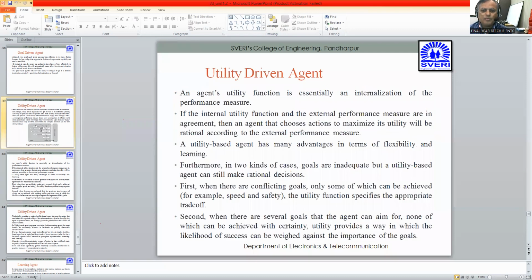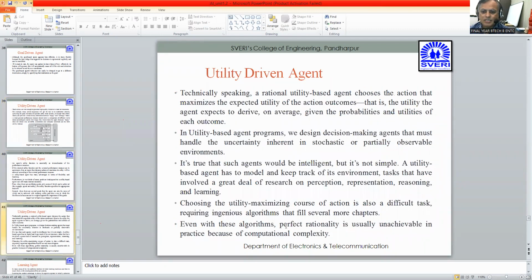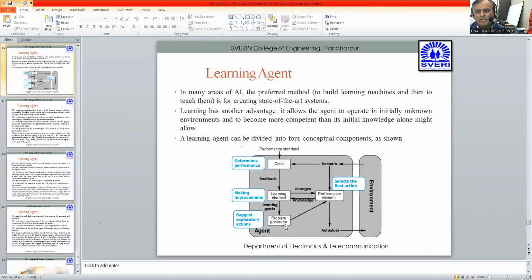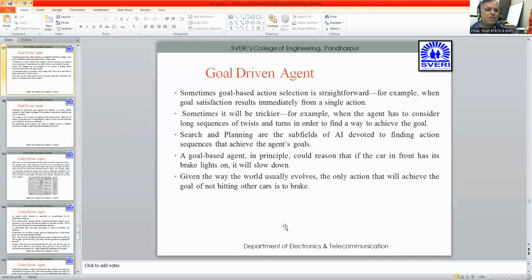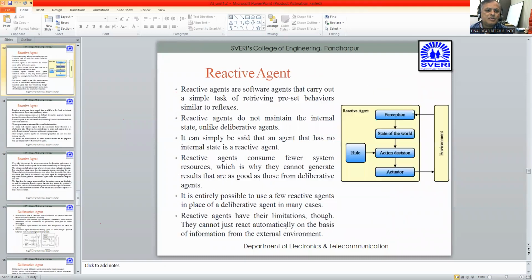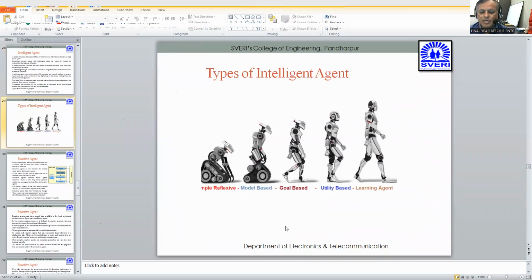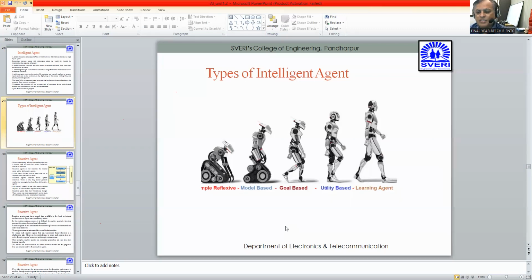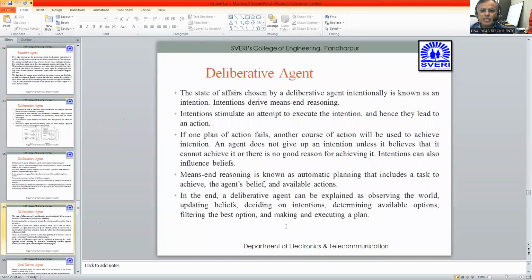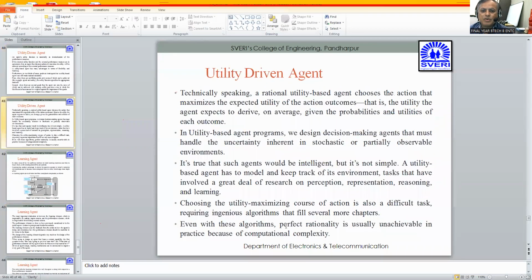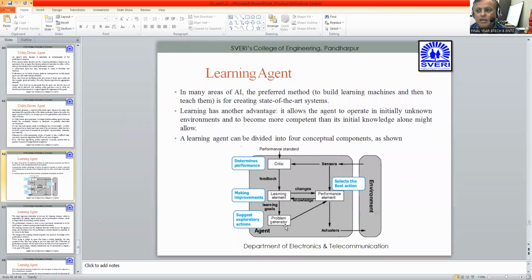And now we'll be moving to the last agent, which is called the learning agent, which is a full-fledged agent. If you look at the figure of these agents, you can see that the learning agent is a full-fledged agent who can learn like a human. So it will be completely mimicking human behavior. So that is what we are going to study today: the learning agent.